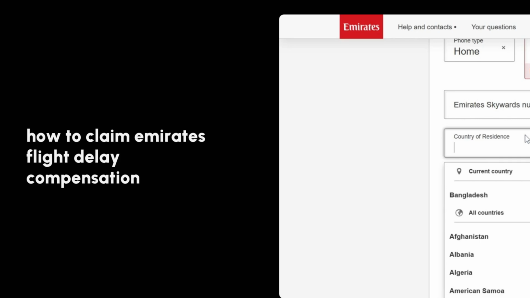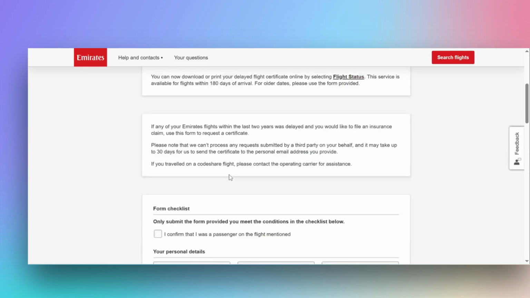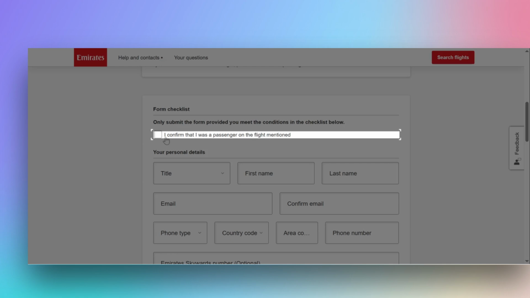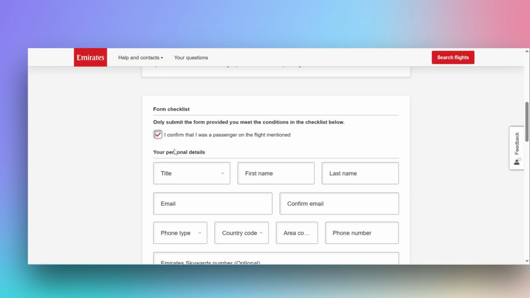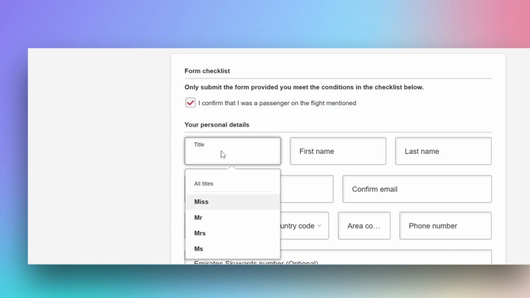Watch this video to learn how to claim compensation for a delayed Emirates flight. You need to submit this delayed flight certificate form in Emirates website. Just Google it. Check the box to confirm you were a passenger on the mentioned flight. Click on the title drop-down in the form. Select your title from the drop-down options.